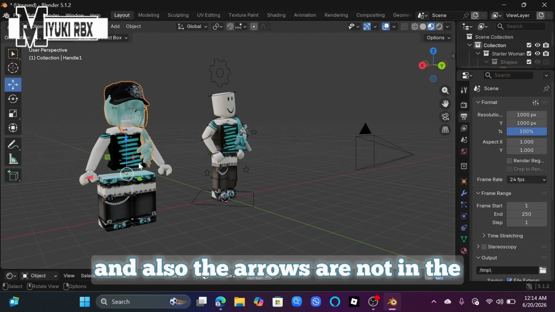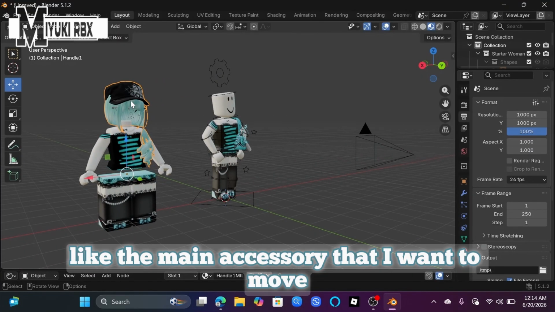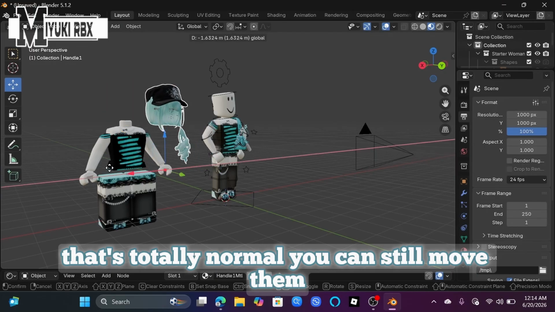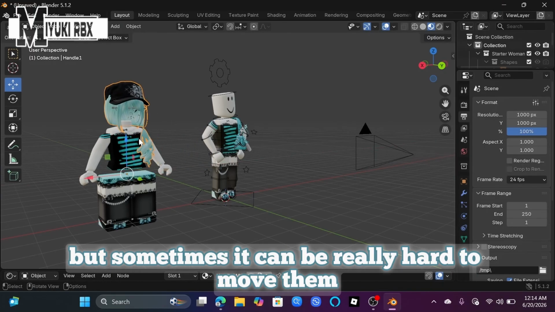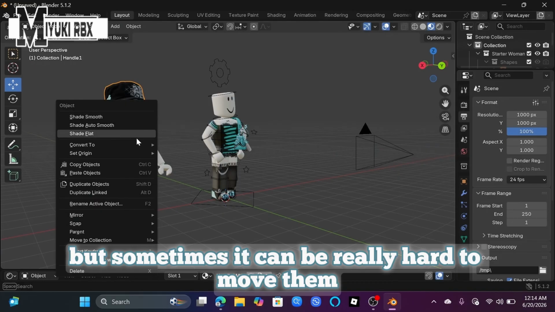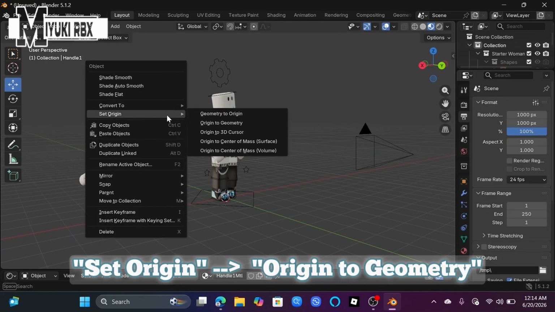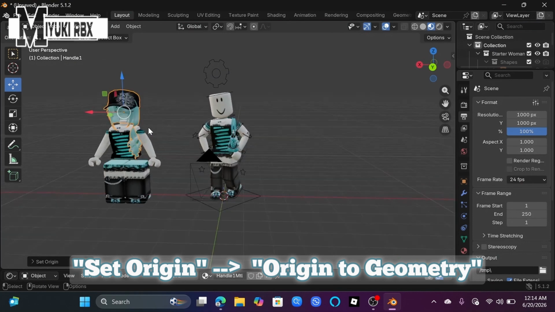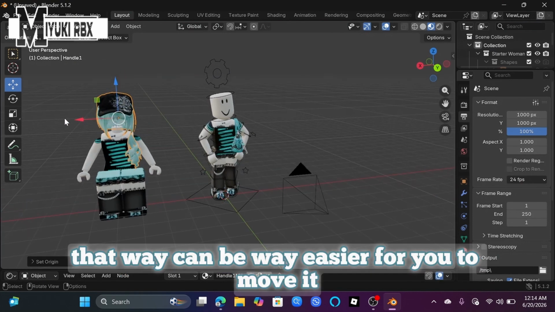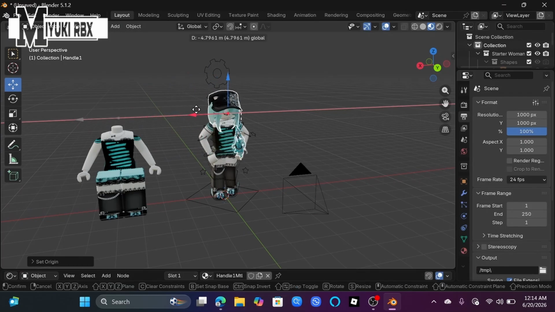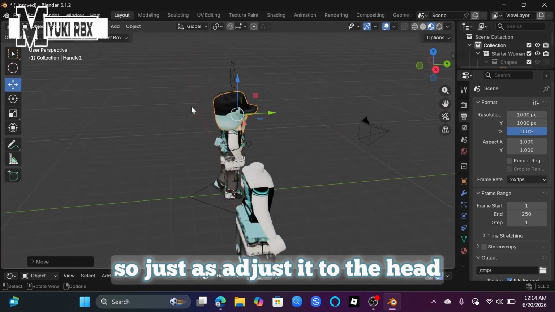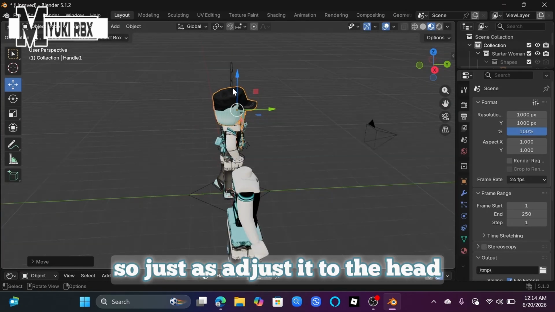And also the arrows are not in the main accessory that I want to move. That's totally normal. You can still move them, but sometimes it can be really hard to move them. So just right click, set origin to geometry. That way it can be way easier for you to move it. So just adjust it to the head.